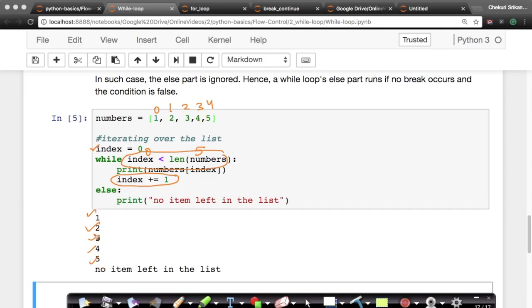Okay, after it has printed all the numbers, what it does is interesting. Then it goes and runs whatever is there in the else block before going out of the loop.